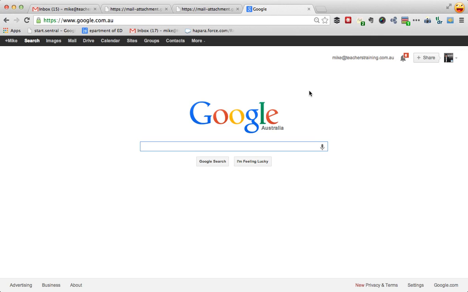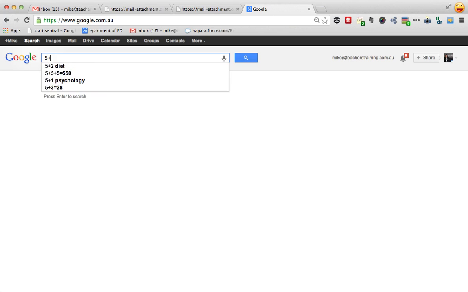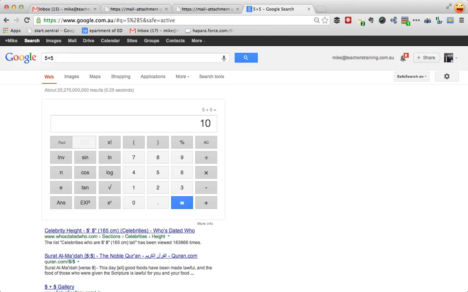Just say, for instance, you wanted your students to be able to bring up a calculator. Probably the simplest way for them to do that would be for them to just type in a simple mathematical calculation, and you'll see that a calculator opens up just here on the page, and then you can always change those around and use this as your calculation tool.